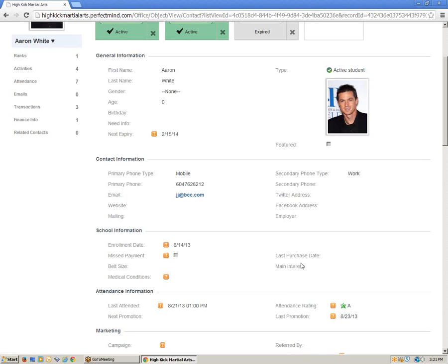When is the last purchase date? What is the main interest? Now, would you like to send a marketing collateral about the self-defense to somebody whose main interest is after-school program? Of course not. So the more information you store in the system, it will help you better to market to them in the right way, to communicate with them in a way that is effective, and it can engage them in a conversation.